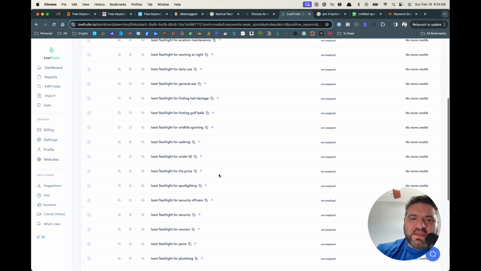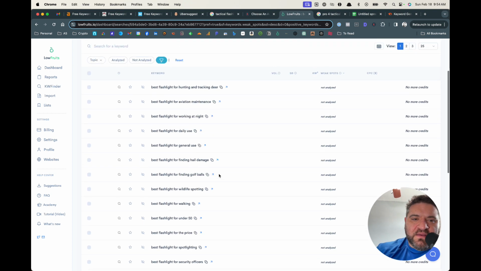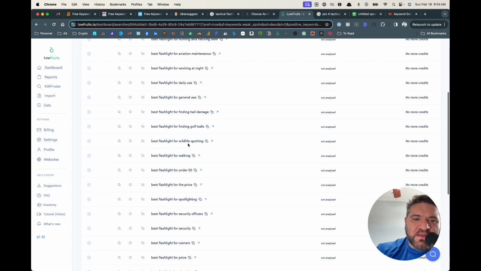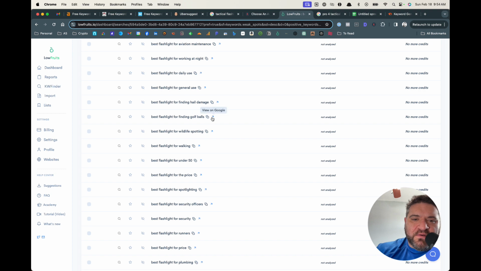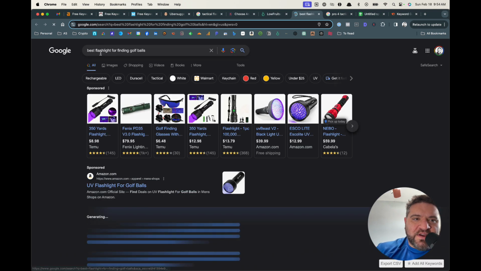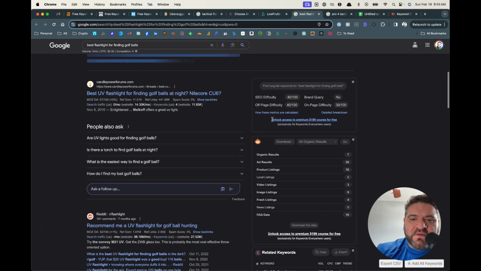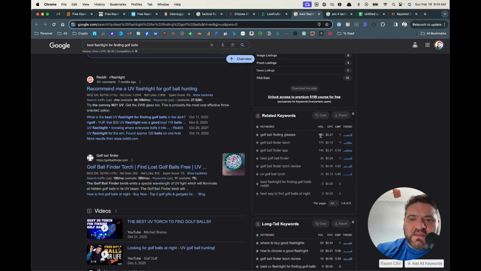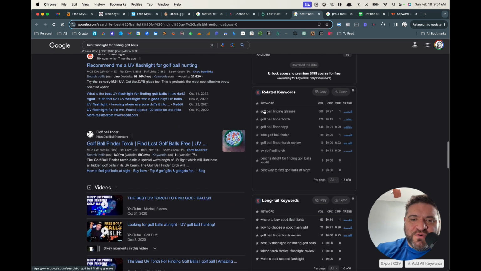What you could do, if you don't want to pay the money, is drop these keywords into Google. Best flashlight for finding golf balls. Interesting. Drop them into Google if you have keywords anywhere, and then you can get the information about it. Best golf ball finding glasses. Interesting. As you can see, the more you search, the more you find these interesting niches. I would have never thought that somebody would want a pair of glasses to find golf balls, but now that I've seen it, it kind of makes sense.